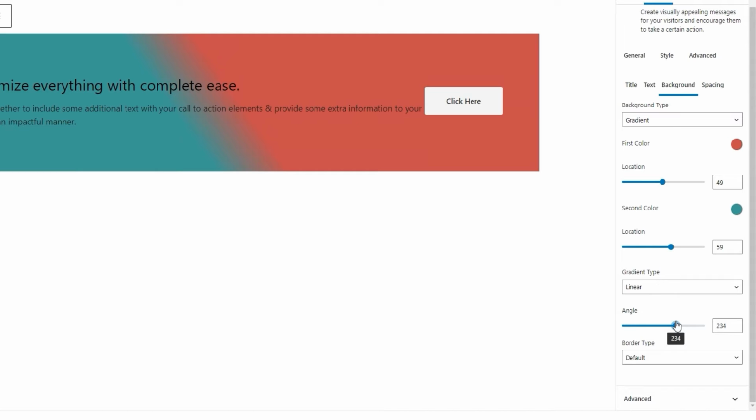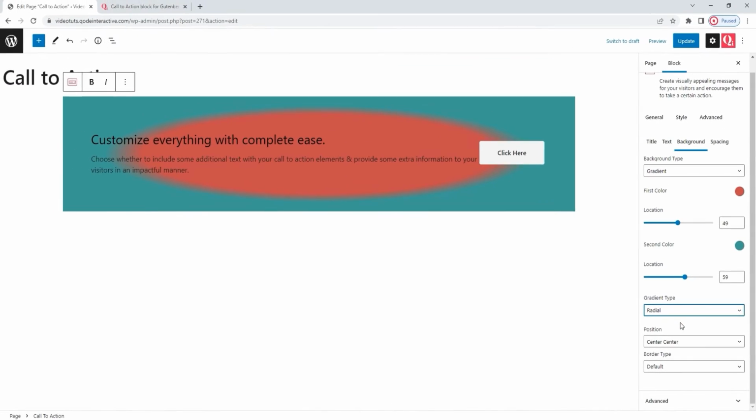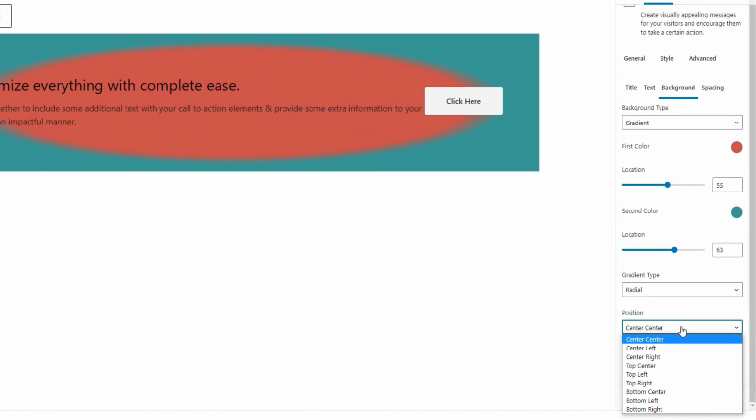So this is what the linear gradient type looks like. The two colors meet following a line. But we also have the option of making the type radial. So the first color has a rounded shape and the gradient sort of radiates out. And you can use the location options with this type as well. Set the percentage of space that each color will take up, and that can increase or decrease the gradient overlap. And for the radial gradient type, we also get the position option. We can use it to pick the area of the call to action element that will be the first color's origin point.